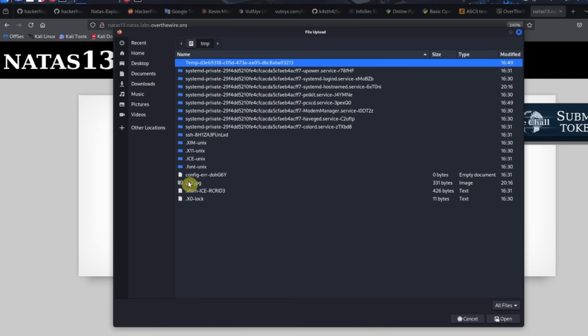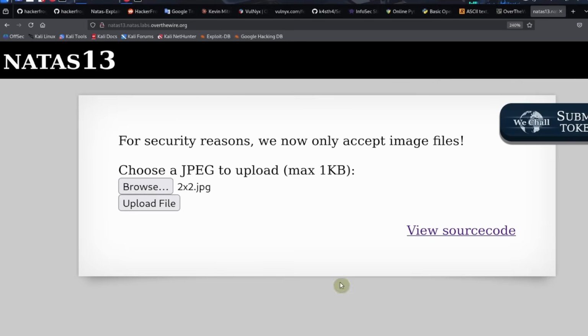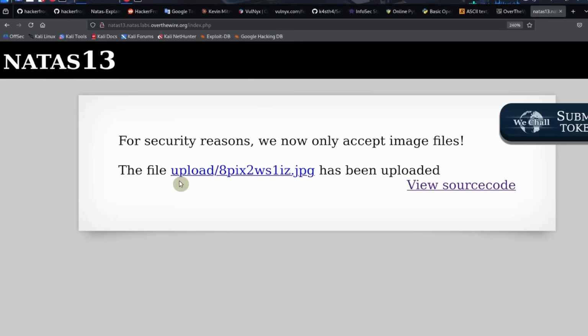We're just going to select this file over here to upload, and we're going to upload the file. When we upload the file, we see that it tells us exactly where it's been uploaded to, and we can access it. This is actually a very small JPEG file. It's just a couple of pixels over here.